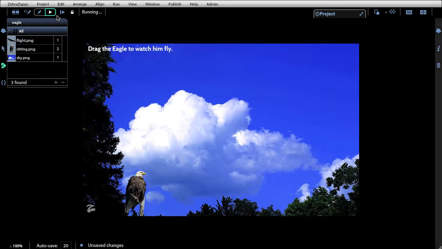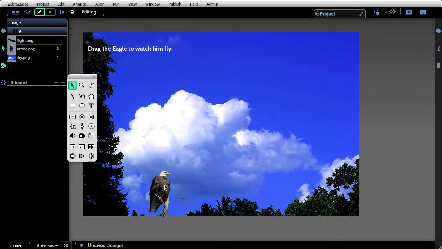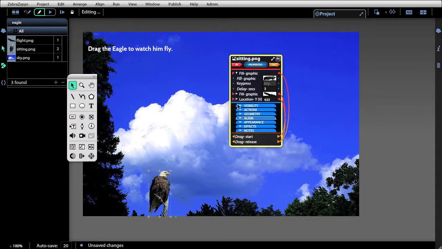So there you have it. It's a pretty straightforward wiring job on that one object. That's all that's happening, and we have drag start and drag release triggers, and we're switching the images and we're changing the location based on where you let the eagle go. So I hope that was interesting. I hope that revealed some new features, and that each week you're becoming more and more comfortable with the way that you can create interactivity in ZebraZapps.